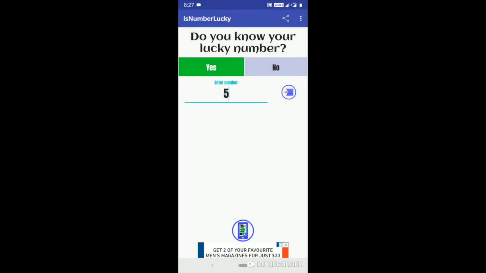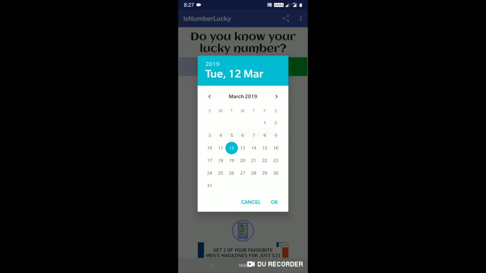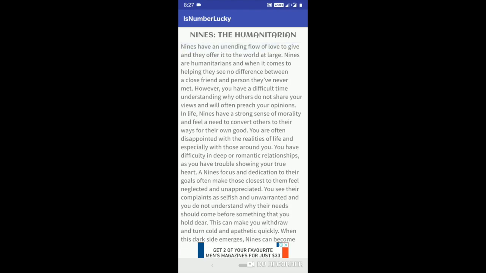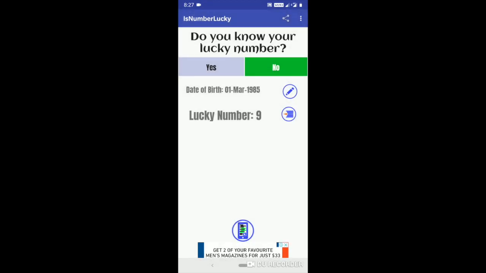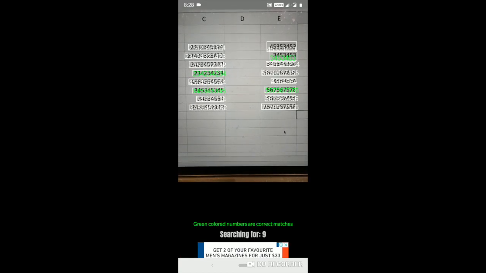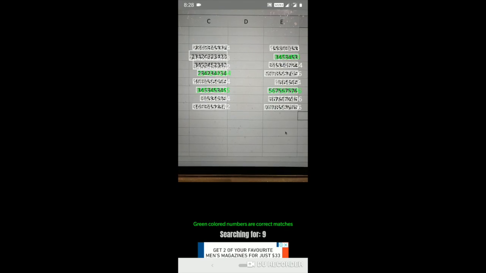I also thought of another scenario, that some people might not be aware of their lucky number, but they are definitely aware of their date of birth. So what did I do? I gave another option where you don't know a lucky number. In that case, you can select your date of birth, and based on the date of birth that you selected, it will show you your lucky number, and you can still see the description of what that lucky number means. And then if you click on this particular icon, it will once again launch the camera, and you can start seeing the numbers getting highlighted because those numbers are adding up to 9.